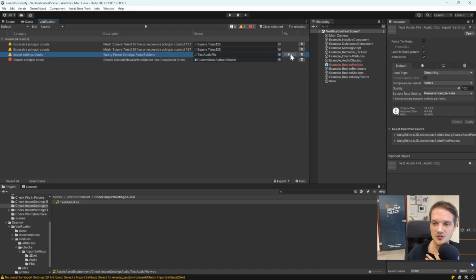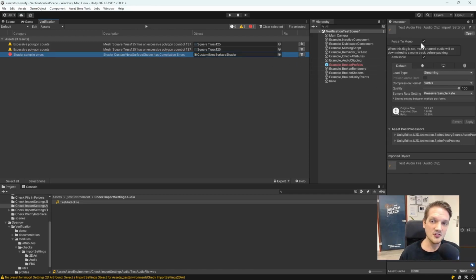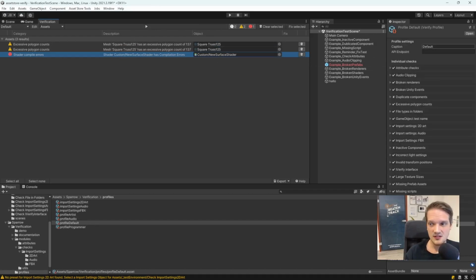And indeed, we see that forced to mono is turned off. Now I can automatically fix this using the fix button. And here I recommend using the fix button because it automatically sets all of the import settings for this file for you. So now that I've pressed this, you see forced to mono has been turned on. And using this, especially for hundreds of files at the same time, really makes it fast to set import settings in your project. You can fine-tune what these import settings are supposed to be.